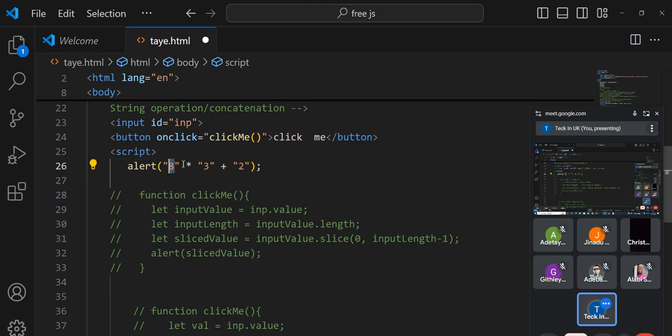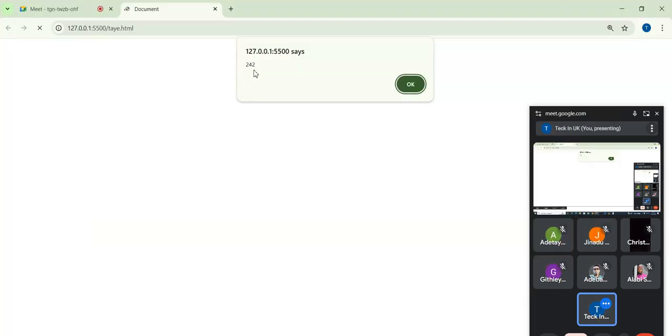This 8 is within quotes, but this multiplication is not within quotes. So 8 times 3, that's 24, right? Plus this is a string. So to concatenate 24 plus 2, that's going to give you 242.